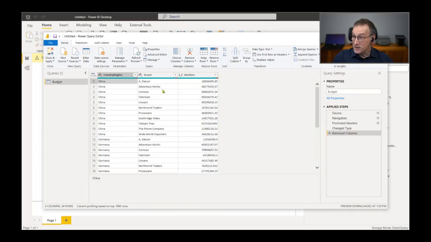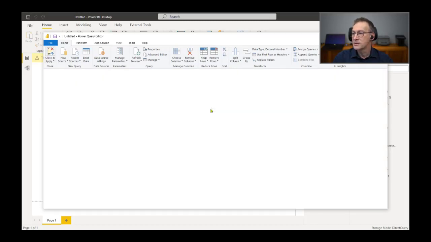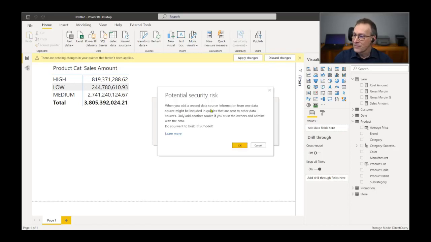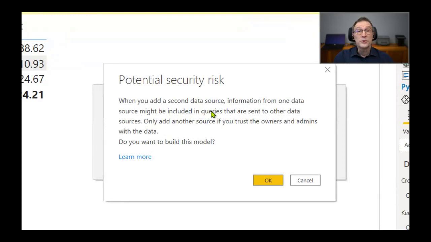And again, that is important. I have the full power of Power Query. I'm not restricted. I can load the data in an easy way. This is a budget table. Click on Close and Apply. And another warning, again, this is important to understand. Whenever you see a warning you just click on OK, because we receive so many warnings that we stop caring about them. But there's a potential security risk that you need to be aware of.